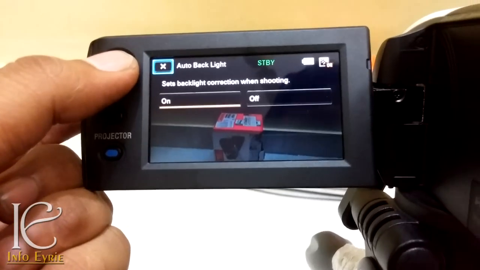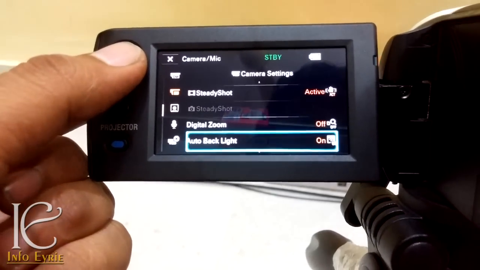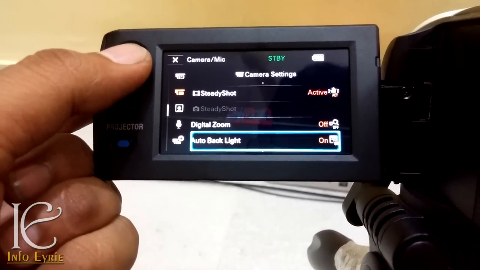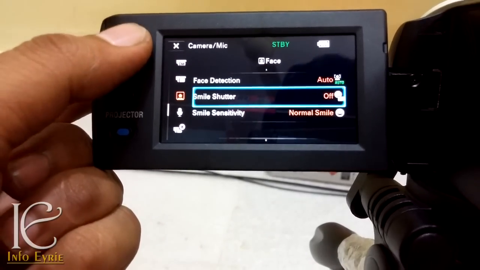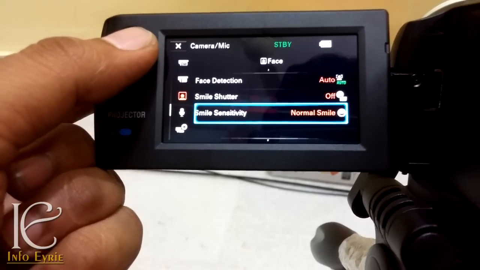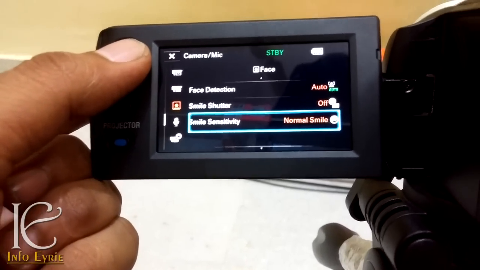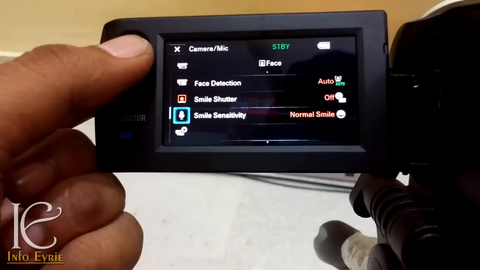So whenever you are recording the video, if the light is behind the object, it will adjust accordingly. And you have face detection, smile shutter, smile sensitivity. These are all standard available features, so I don't have to explain them much.